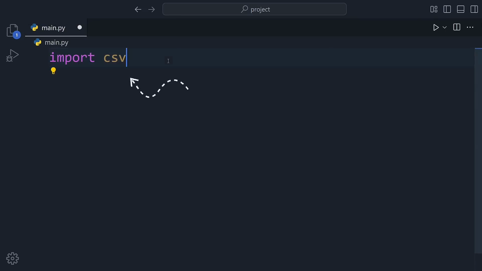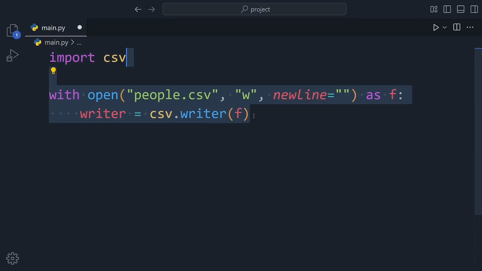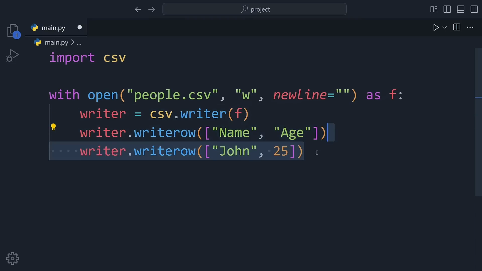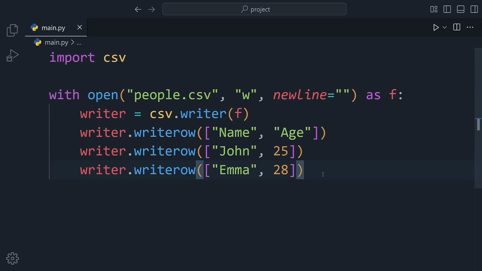We begin by importing the CSV module. Then we use with open with mode W for writing and set newline equals empty string to avoid extra blank lines in the output. We create a CSV writer using csv.writer and then add the column headers using writer.writerow. After that, we add two rows, one for John and one for Emma.